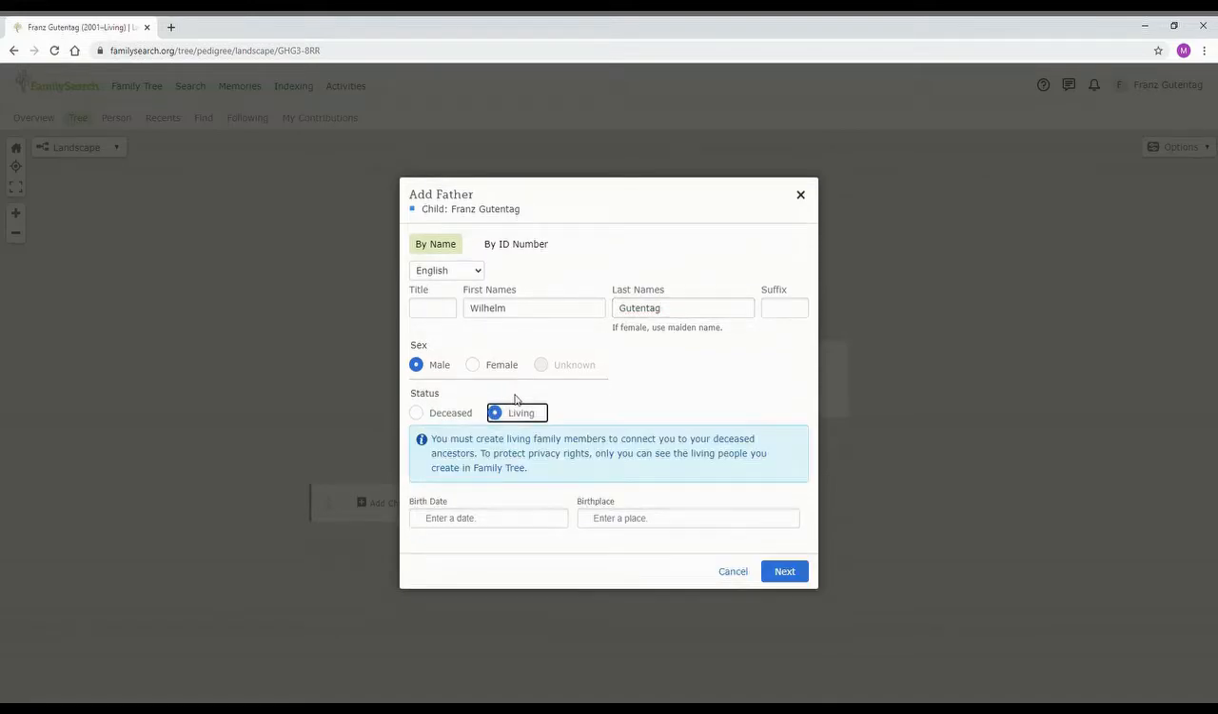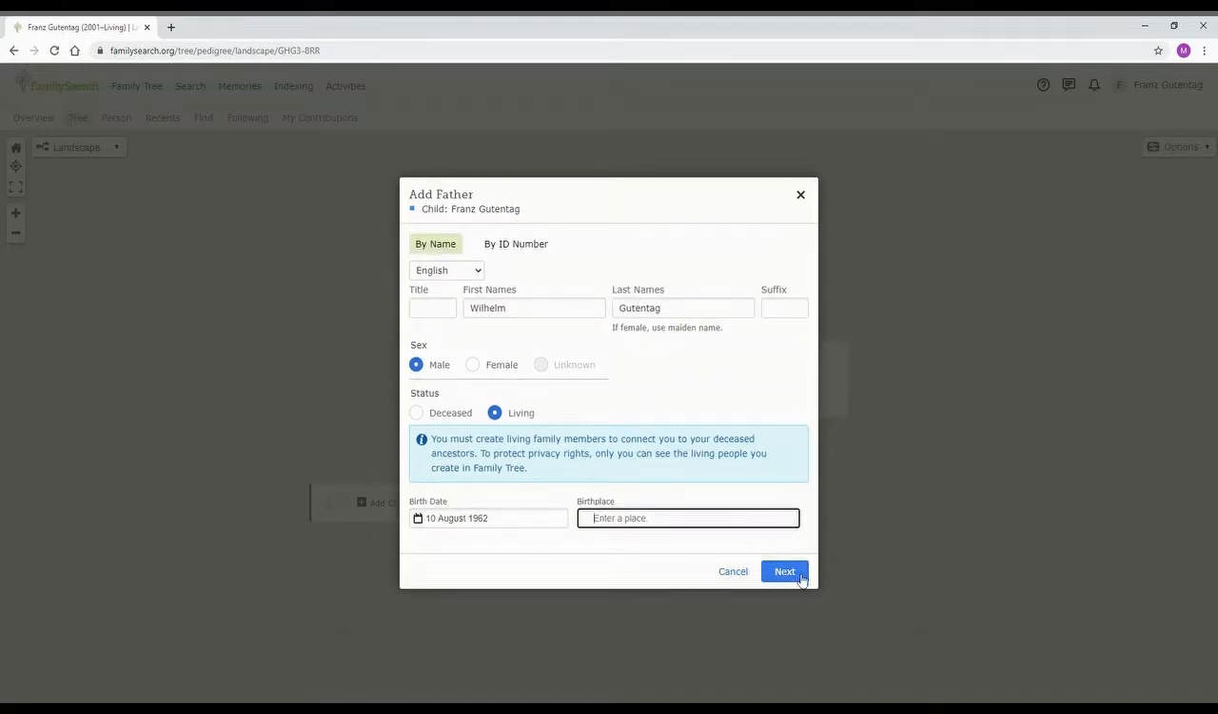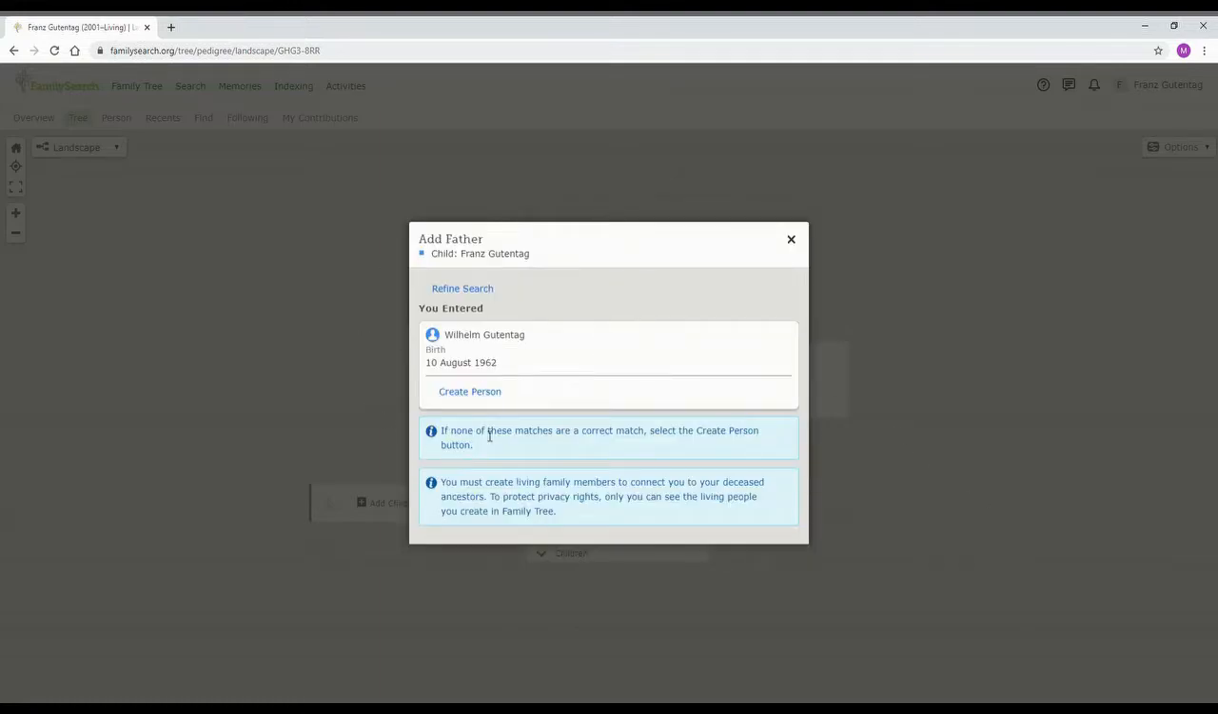Now we'll say he is living, and we'll put his birth date as the 10th of August 1962. And boom, just basic information. If there was a record already made for this person, it would show here, and you could click on this person and link him to that person directly. But since this person doesn't actually exist, it wants you to create a person.